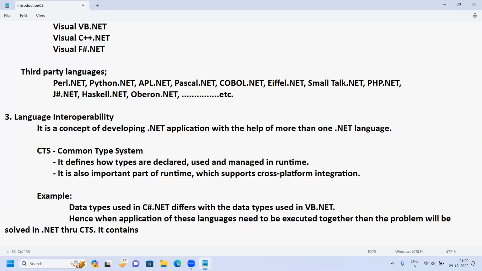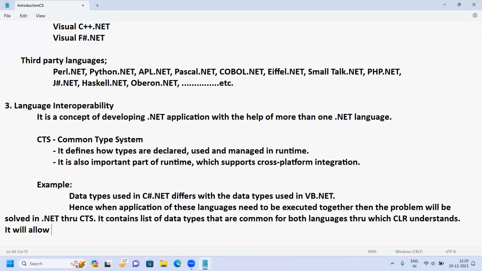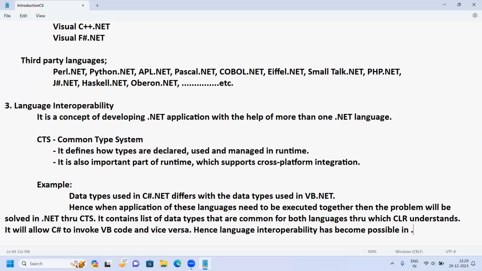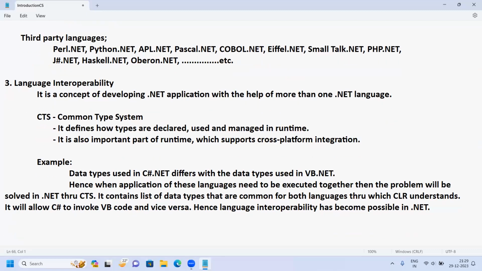It contains a list of data types that are common for both languages, through which CLR understands. It will allow C# to invoke VB code and vice versa. Hence, language interoperability has become possible in .NET. This is an overview of technical things related to CTS.